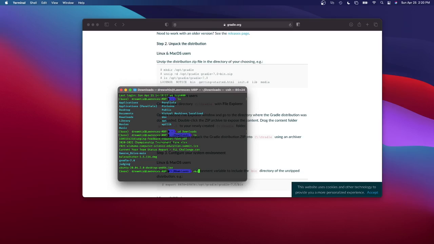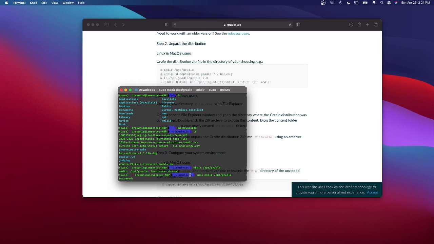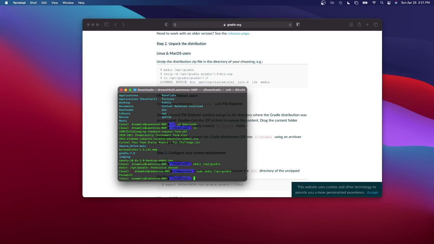Notice if you type mkdir /opt/gradle, you get a permission denied error. That's because you need to run as sudo. So sudo mkdir /opt/gradle. It'll ask you to enter a password, and now that directory has been created.